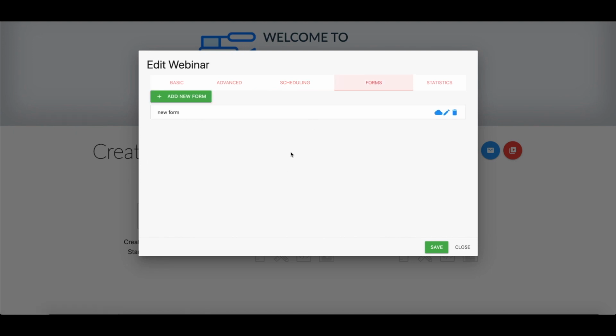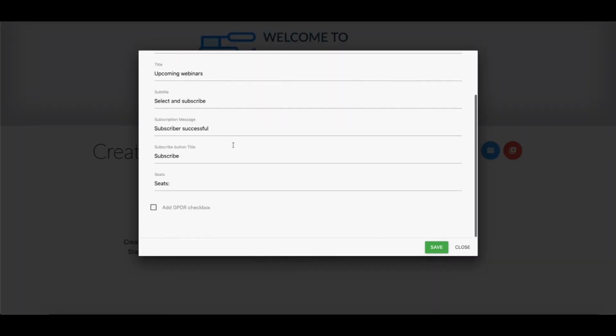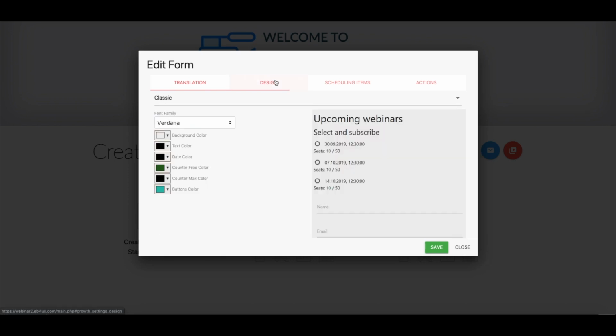On the forms is where you will create forms for your webinar. So for people to sign up to your webinar, you can edit them once you create one. So the first tab is a translation, where you can translate all the information if you want, and you can also add a GDPR checkbox right over here. I'm not going to do so. I'm going to go straight to design. You can edit the design of your form.